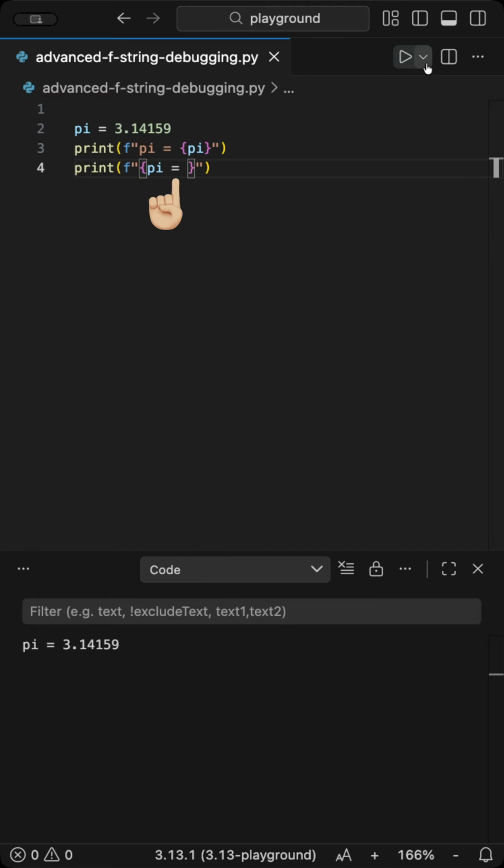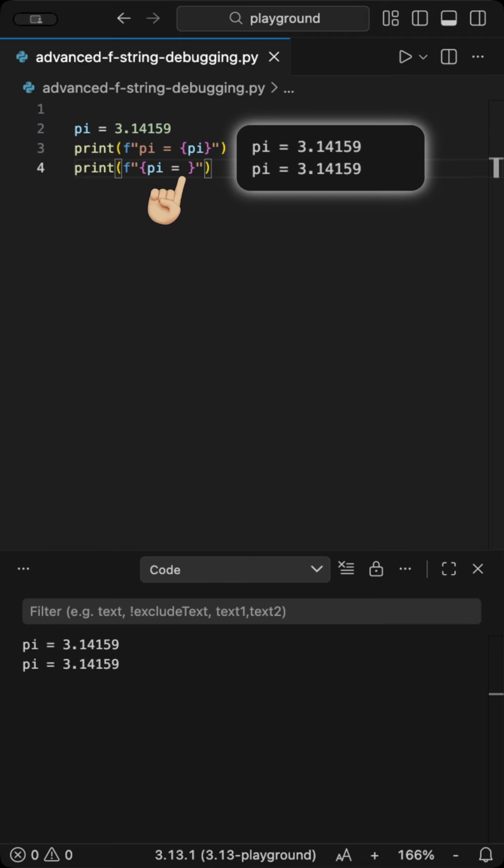You can simply use an equal sign inside the brackets, and it's no longer necessary to manually write down the variable name. With spaces before and after, you can format the output.